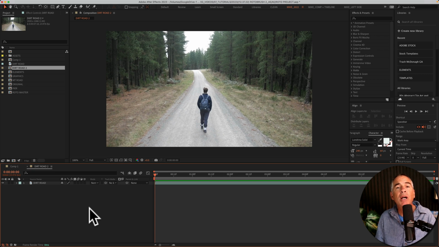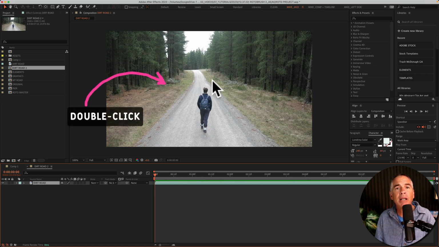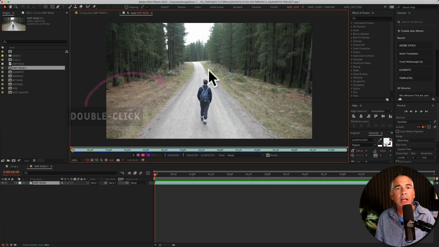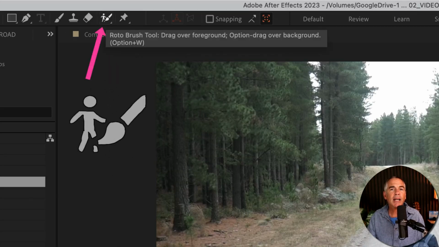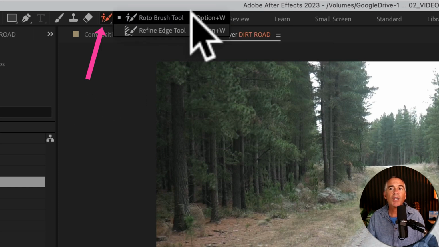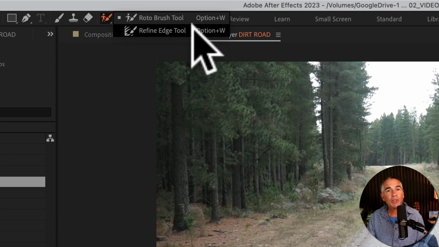RotoBrush does not work on the main comp window, so you must open the footage in its own layer. To do so, all you have to do is select it in the layers panel and double click on it, and that will open it up in its own layer. Then go up to the top toolbar, click on the icon that says RotoBrush. We're going to be using the RotoBrush tool. And you can use the Refine Edge tool to get more fine-tuned selections. Really great if you want to select things like hair.